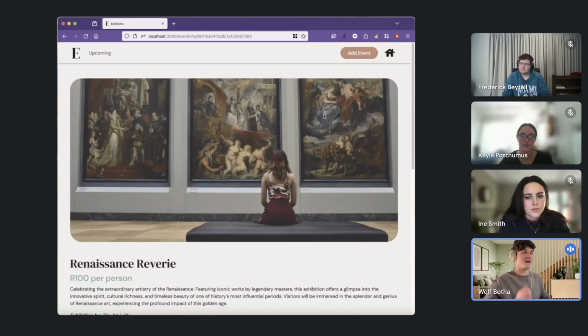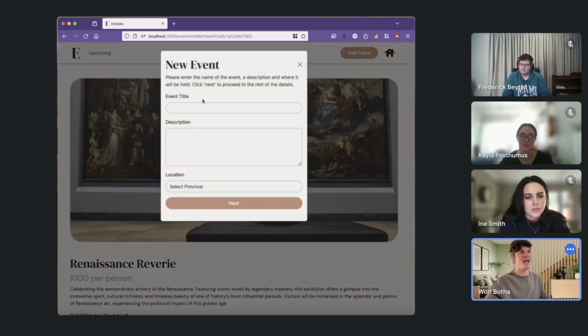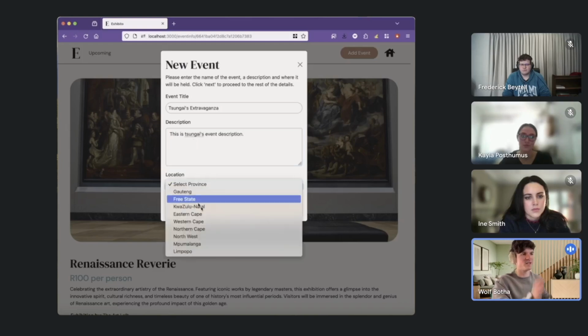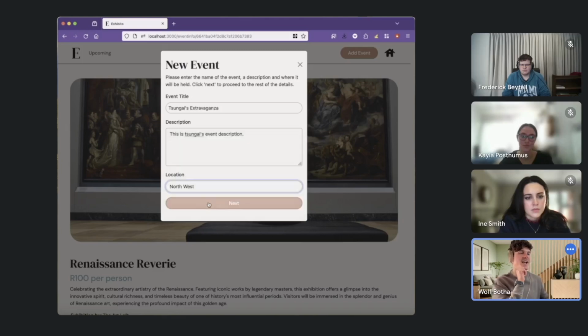So let's say the house would like to add a new event. They can do so by clicking on this new button that has appeared up here in the navigation bar, and a new modal will pop up. So let's call this Tsungai's Extravaganza, and we'll say this is Tsungai's event description. The province, we can choose anything. Let's say North West. And let's click on next.